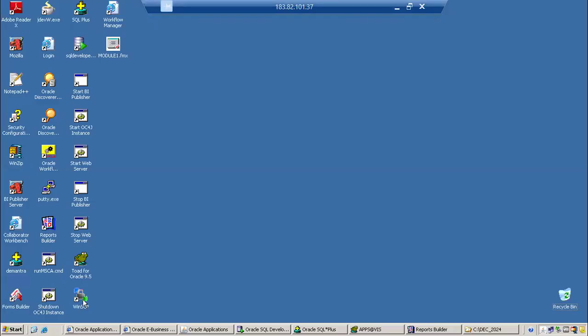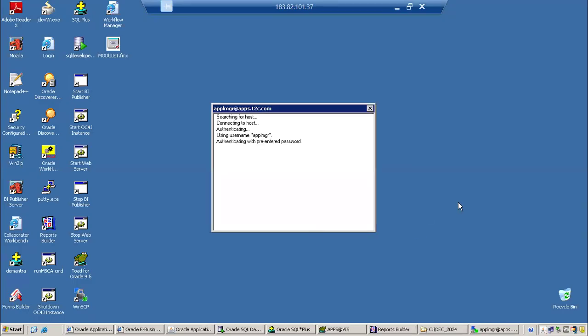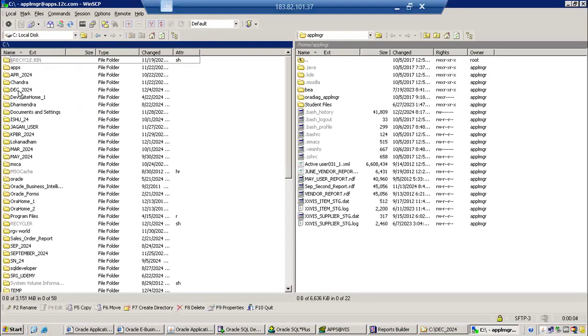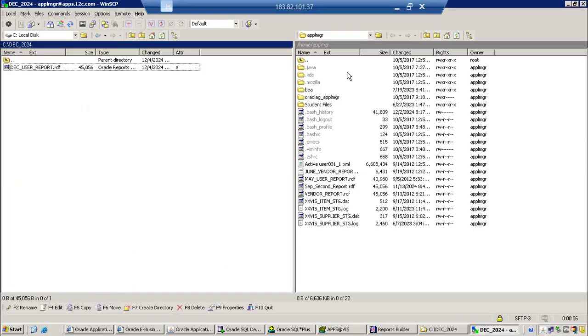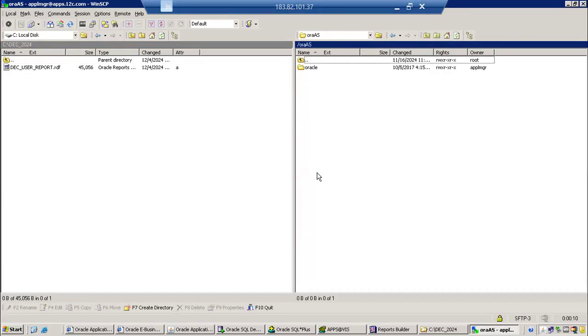So we will use the tool called WinSCP3. WinSCP3 is the tool for uploading files and downloading files to and from the server. Left side is the local machine, December 2024. Right side is your server. We have a standard directory there. We need to place this file.